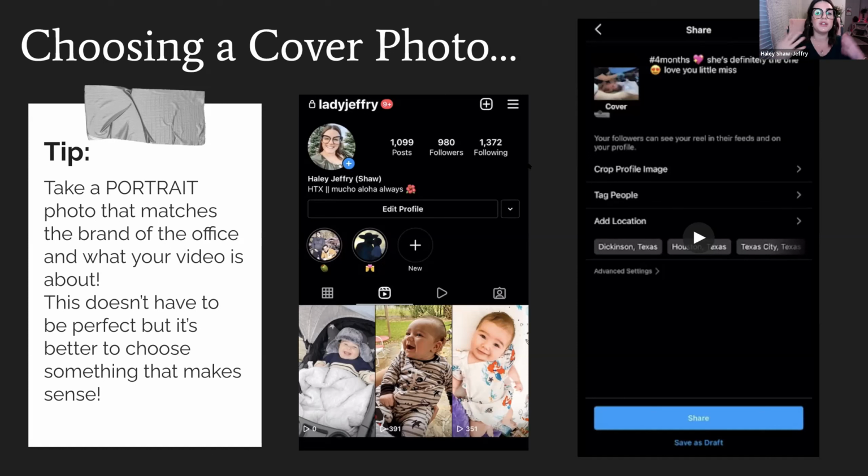This is what's going to be shown to the whole world, and that is going to be the face of that reel. So we want to choose something that matches your brand or matches the content which is being shot. You can choose from the actual video that is inside the reel, or you can upload your own.